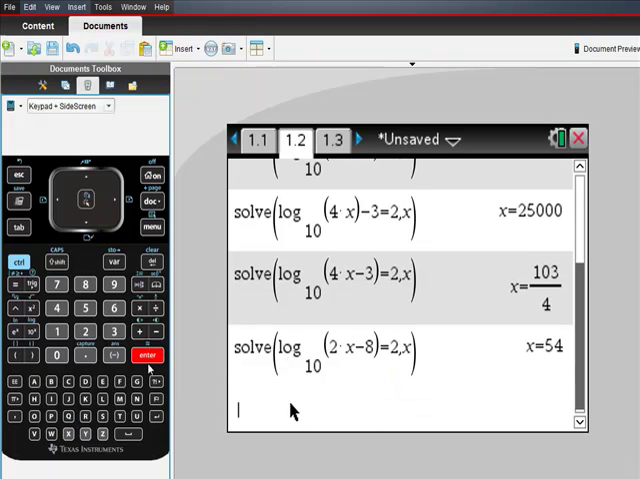So this is actually really, really cool. It will also check domain values for you. So if it comes up that somehow to make this happen, you'd have to have a negative here, it will give you a domain problem. If it does anything that turns your argument to a negative number, it will say false, and then it will tell you that you have a domain issue.